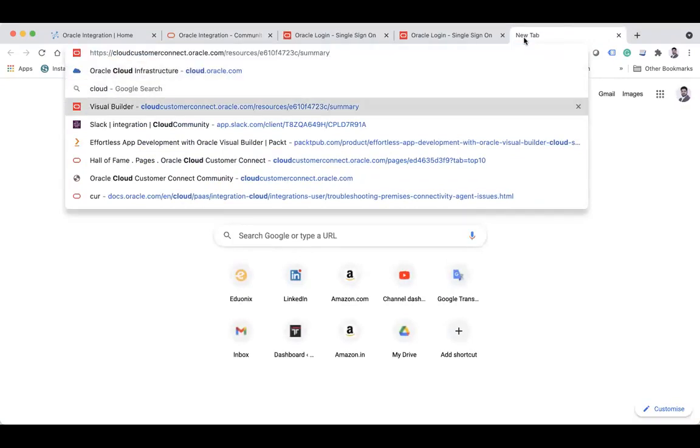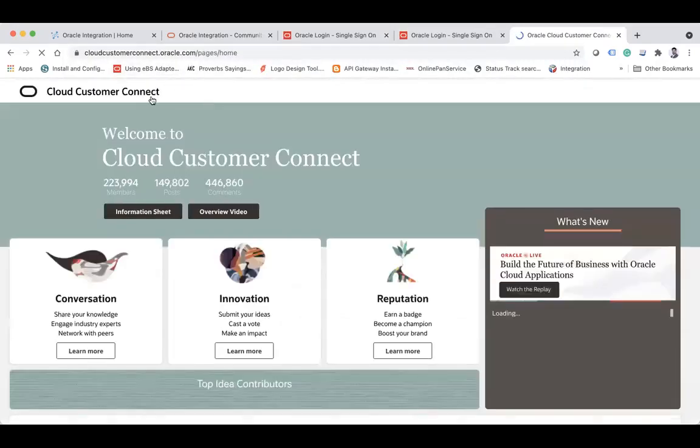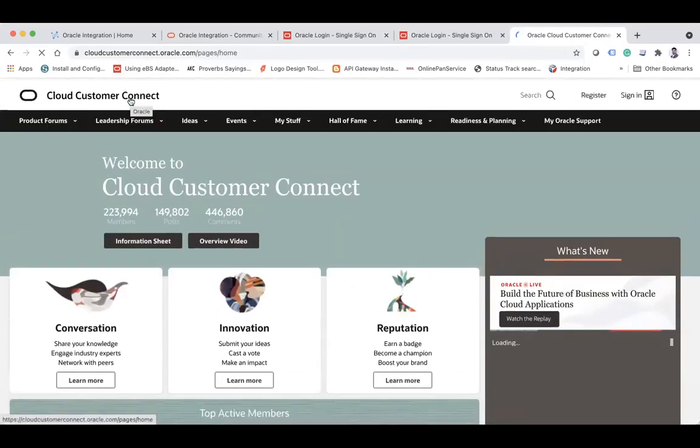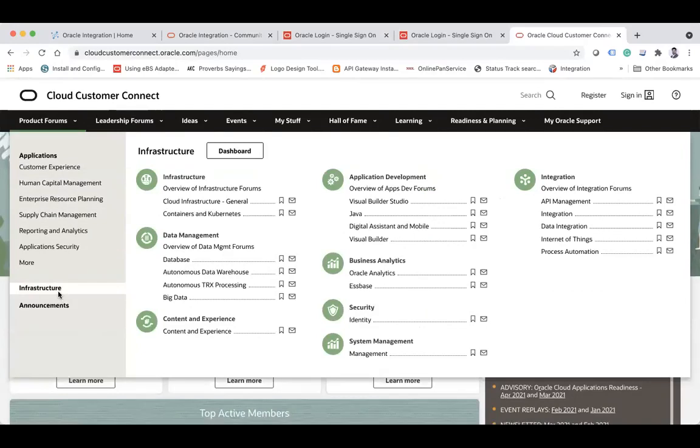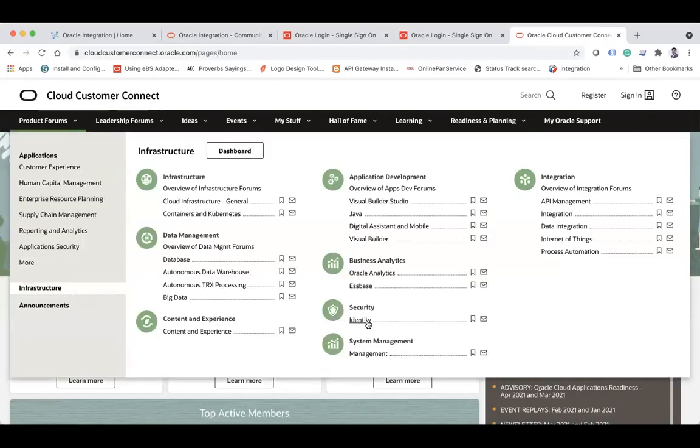You need to create your account there. Let me just show you. It is cloudcustomerconnect.oracle.com. This is the Oracle Cloud Customer community. There are different forums like the infrastructure forum. Under infrastructure, you have the integration forum. You have other forums like Visual Builder, Java, and so on. It totally depends on which forum you want to post your query.